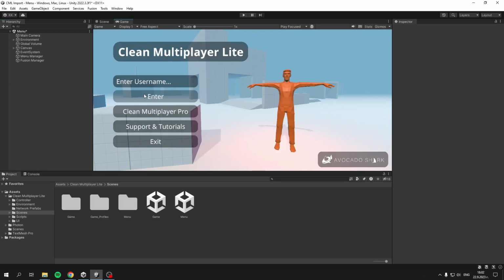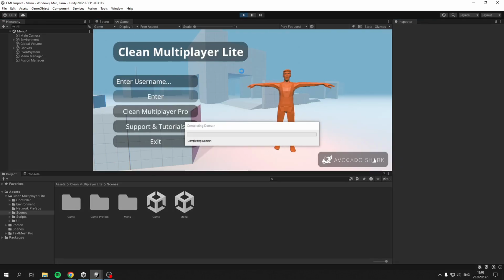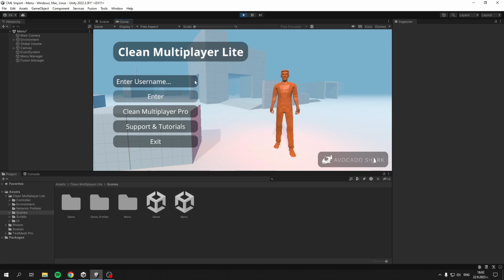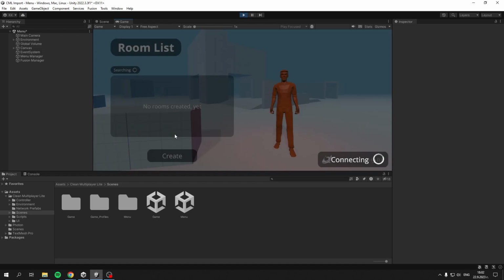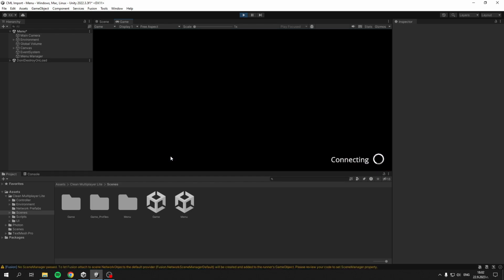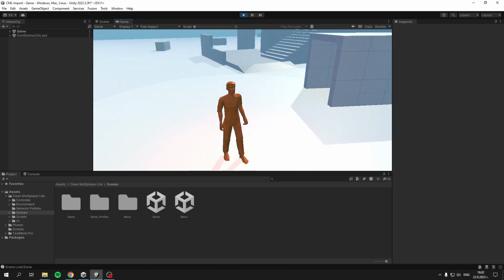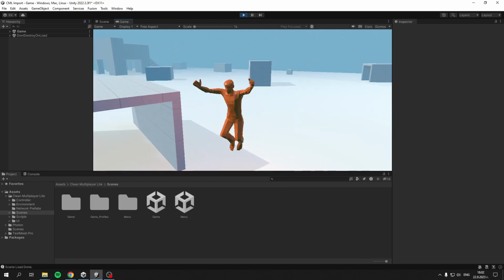Now that that's done, we can play. And if all goes well, and I connect, I should spawn next to the tunnel. And there it is. That's the tunnel.